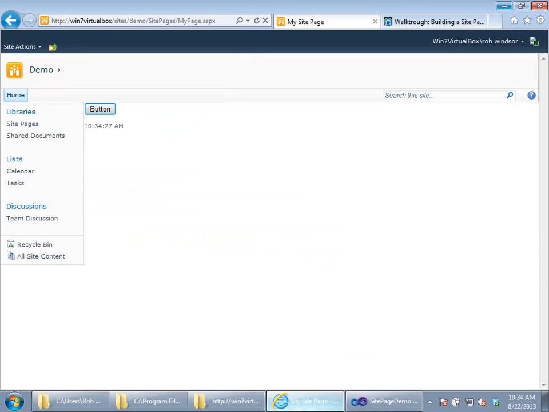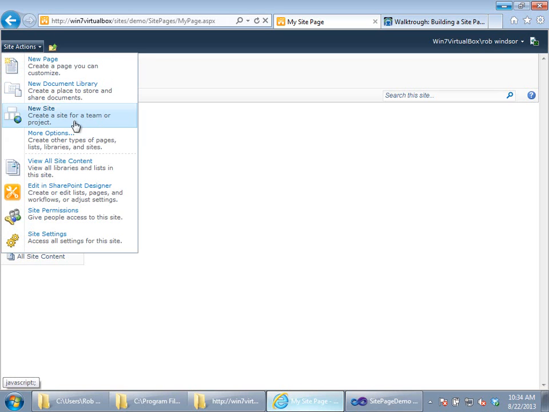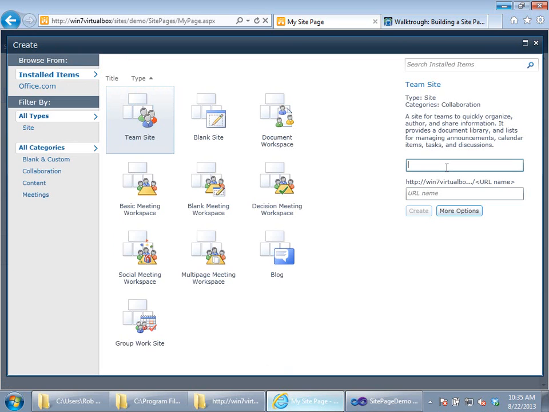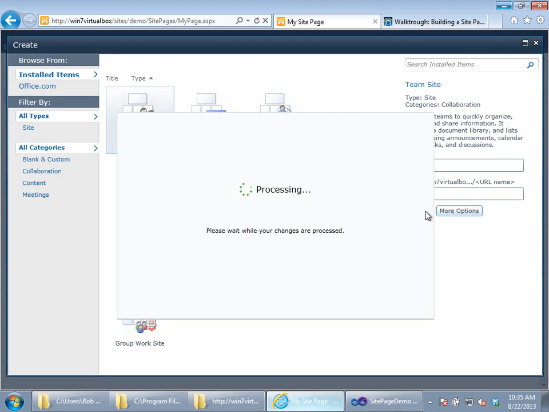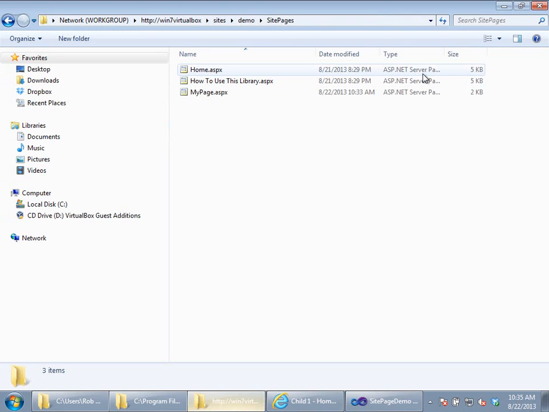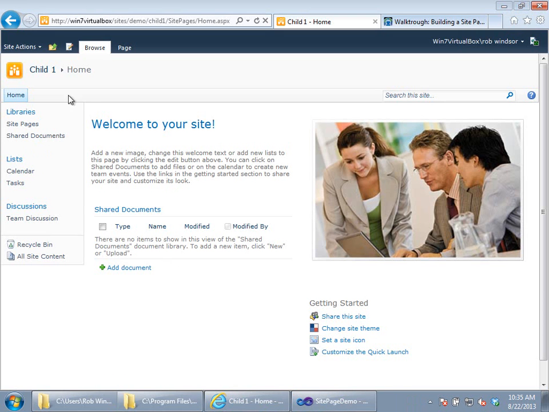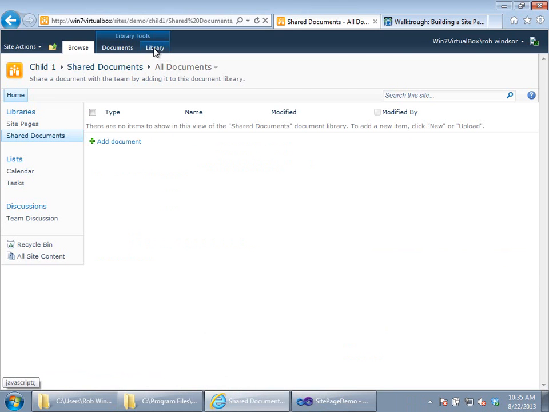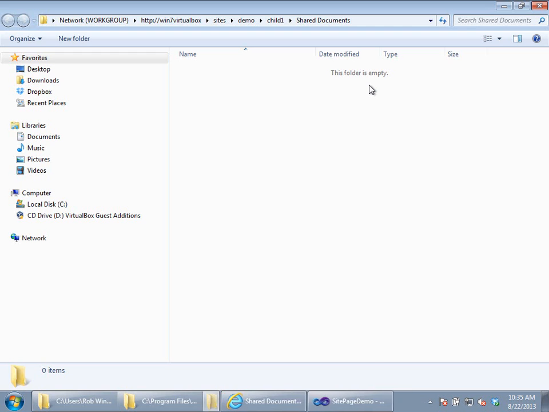Now, I mentioned earlier that we can have multiple page instances from the single page template. So let's see that. Let's go create a child site here. So I'll create a new site, and we'll call this our child. Let's call it child 1, and then set the URL to child 1, not child 2, and then click create. Okay, so now we're in the child site. So let's do the same thing we did before. Let's go to Shared Documents, and then go to Library, and then Open with Explorer.